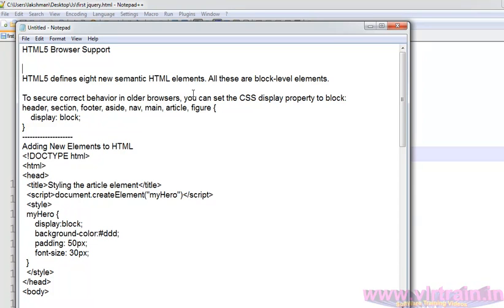I will explain the first tip for browser support. HTML5 defines 8 new semantic elements. All of these are block level elements. These are new to HTML5. For example, header, section, footer, aside, nav, main, article, and figure. These are the new semantic elements.